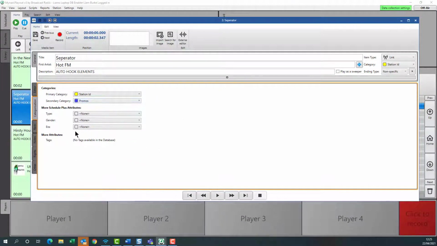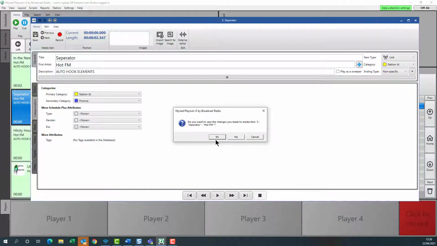I haven't set up any tags or any Schedule Plus elements here for links. So once again, if I'm happy with this, I can just click on the close button and say, do you want to save it? And I can say yes, and that's done.